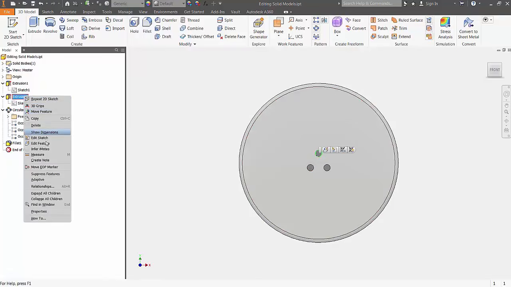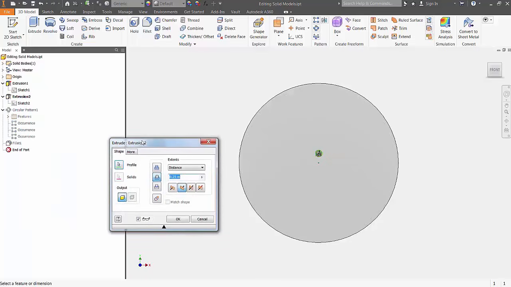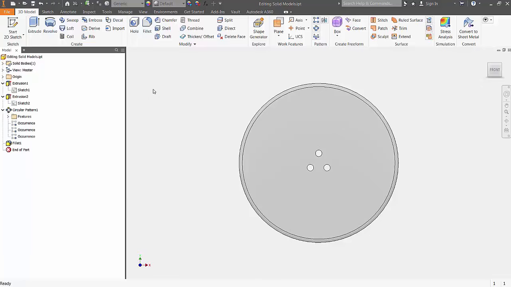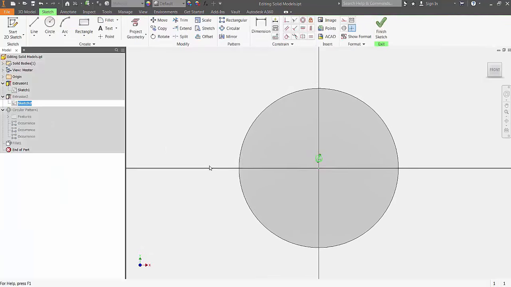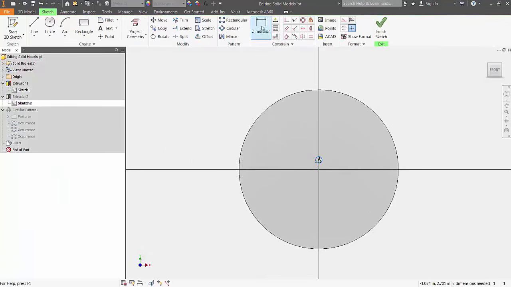Now, just like when we increased the thickness of Extrusion 1, do the same thing for Extrusion 2. This time, the end result will be that the holes now cut the entire way through the cylinder once again. If we would have originally used the through-all extrusion option, this step wouldn't be necessary.